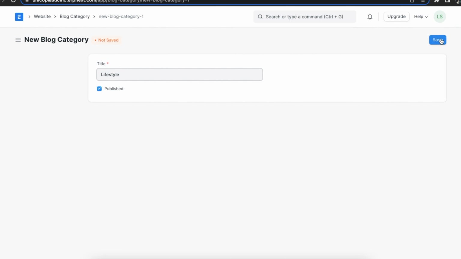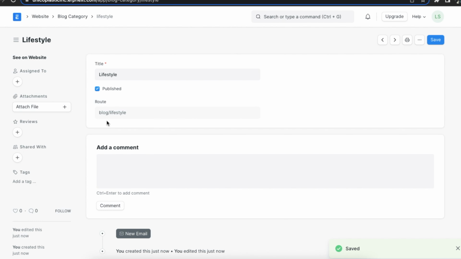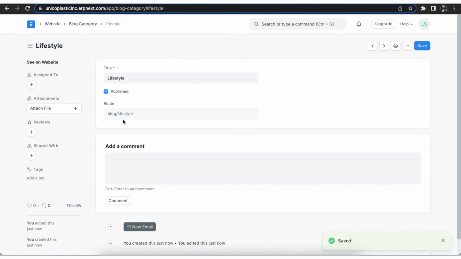The published checkbox helps define if we want to show it on our blog or not. We can save it and the route for this category will be automatically generated.